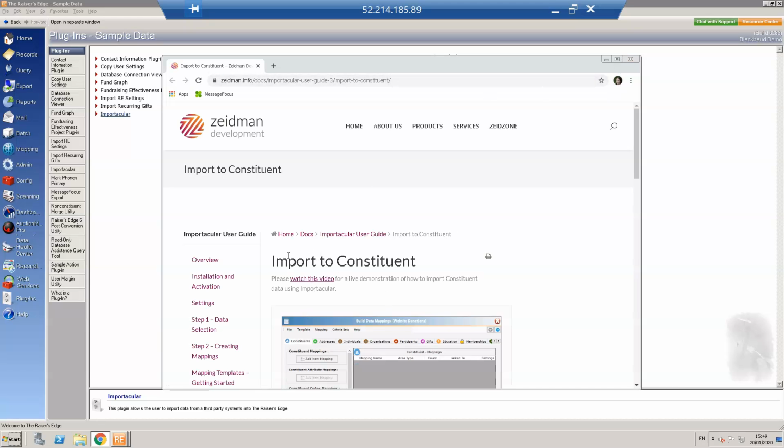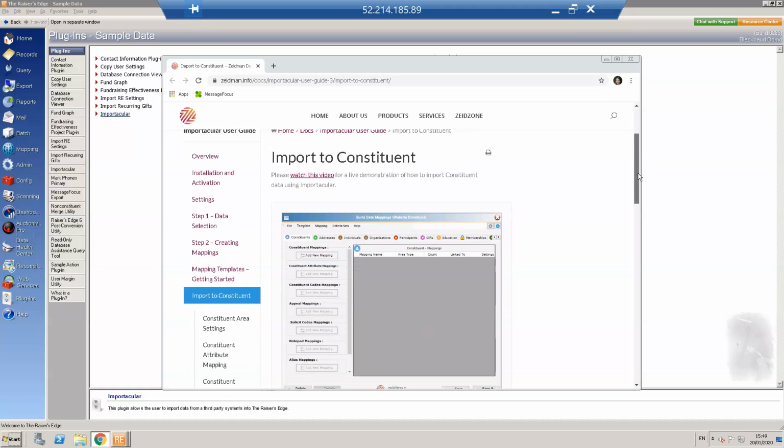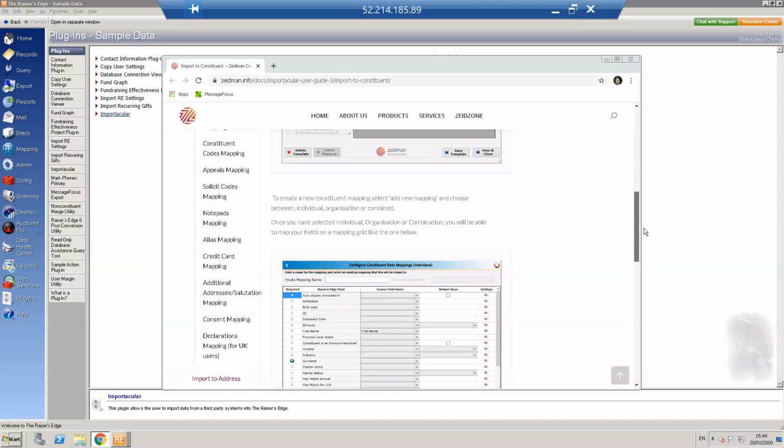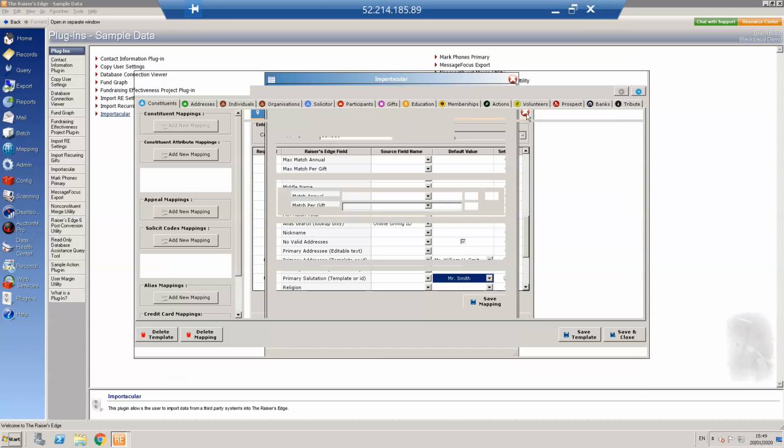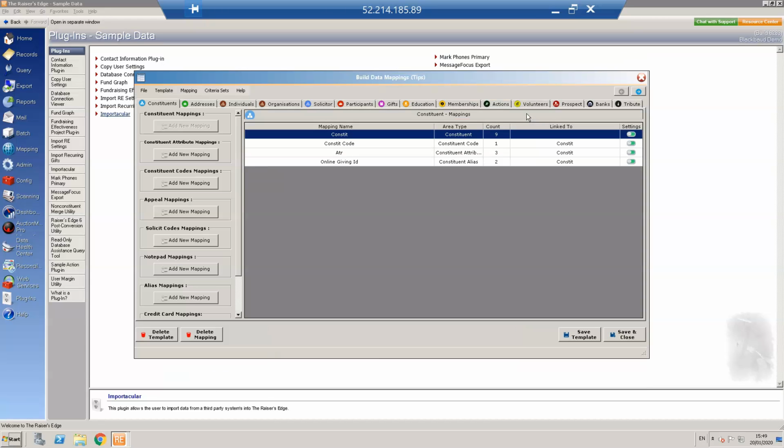So you can see here that it's taken us to the page on importing to constituent. You can find the link here for the video about importing to constituents, as well as screenshots and other directions. We hope that will help you get up-to-date information no matter where you are in the product as you are using it.